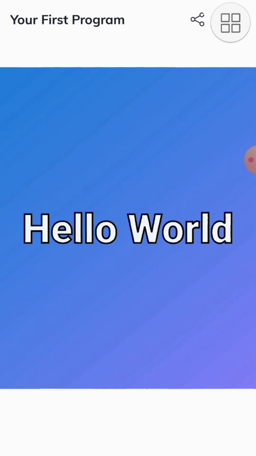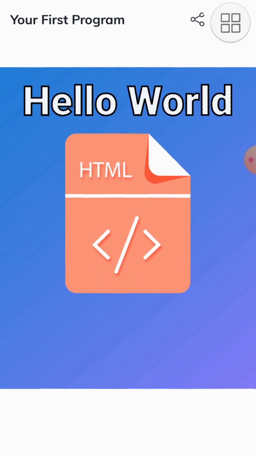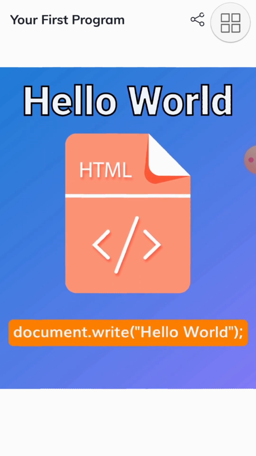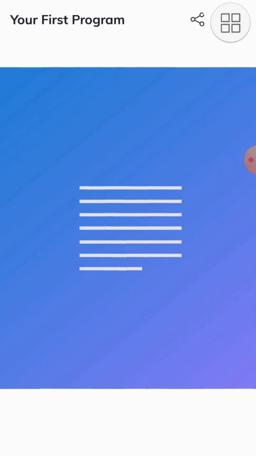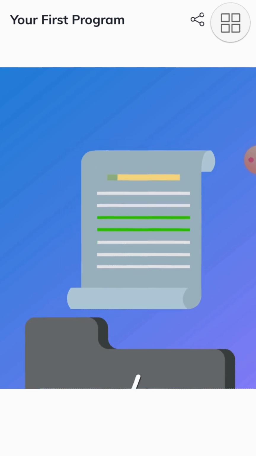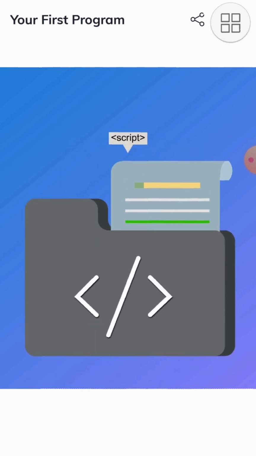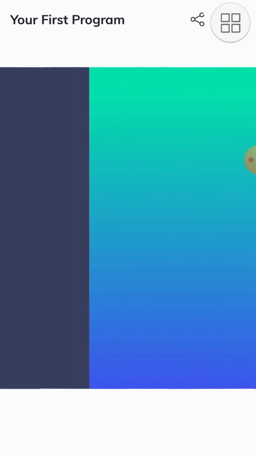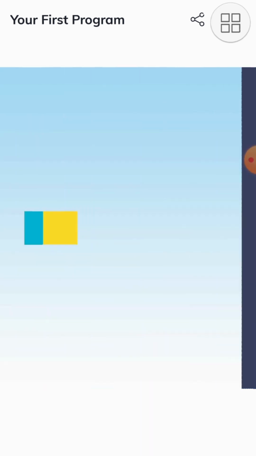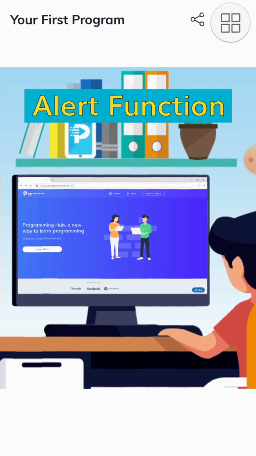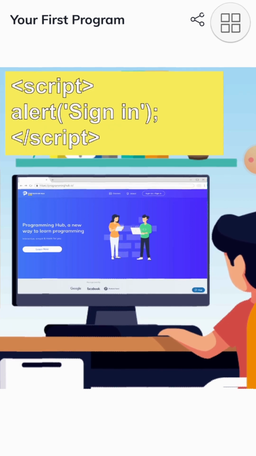We can print Hello World directly to the HTML document using this program. Also, we can include the code in the HTML script by simply adding the code between any part of an HTML document with the help of the script tag. It will look something like this. An alert function is used if you want to make sure information comes through to the user. This function will display text in a dialog box that pops up on the screen.